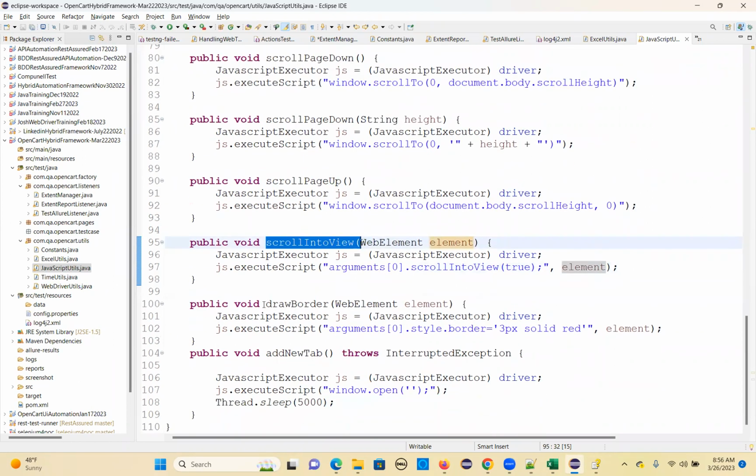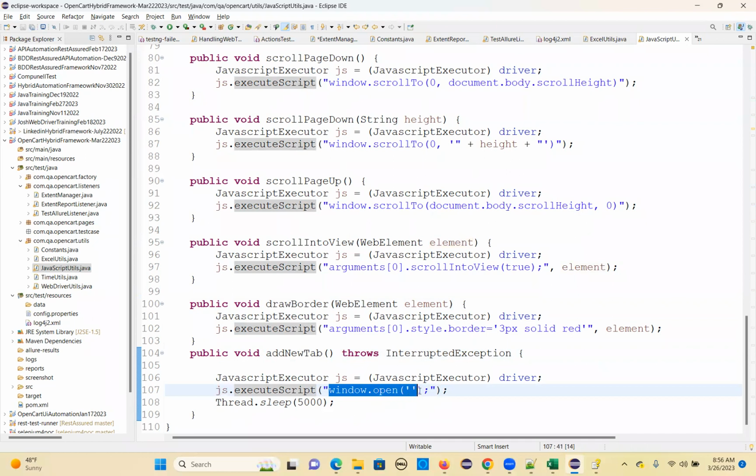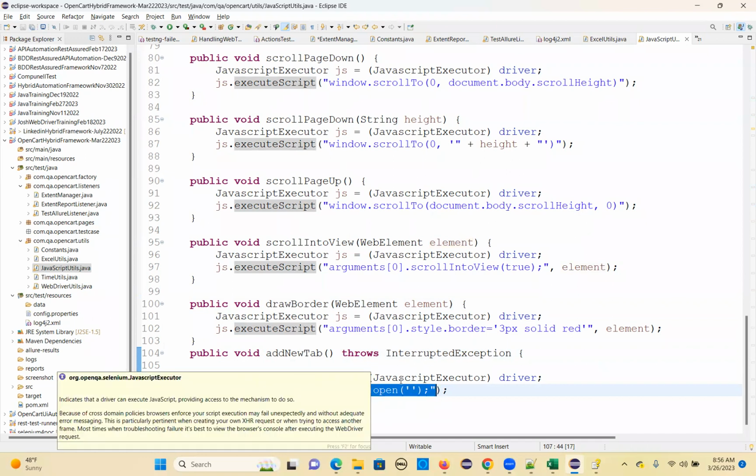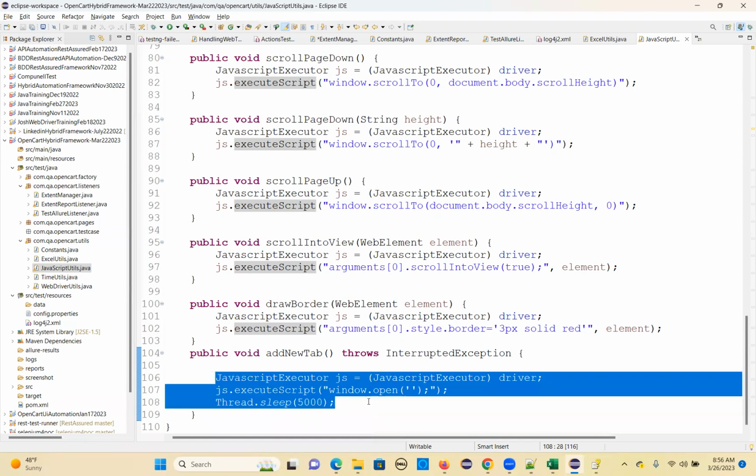Next, draw borders. This is not all that necessary. Add a new tab. If you want to add a new tab, js dot execute script, window dot open. You're opening a new window. Another way to open a new tab is this one. And we have also seen the WebDriver method directly, right? Driver dot switch to dot new window, WindowType dot TAB, WindowType dot WINDOW. If you give that, a new window will open. Any one is fine.